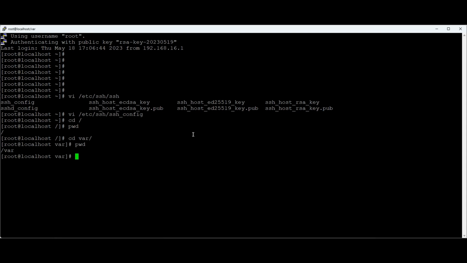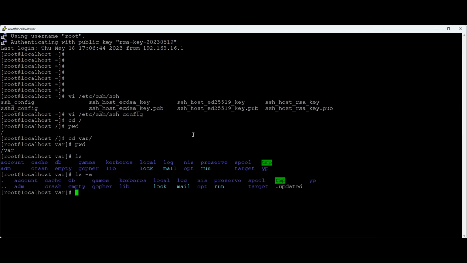I want to see the contents of var. I will press ls. It is listing the folders: account, admin, cache, crash, db, lib, log, so many folders and files are there. But I don't know which one is a file and which one is a folder. So I will use a switch, -a, l.